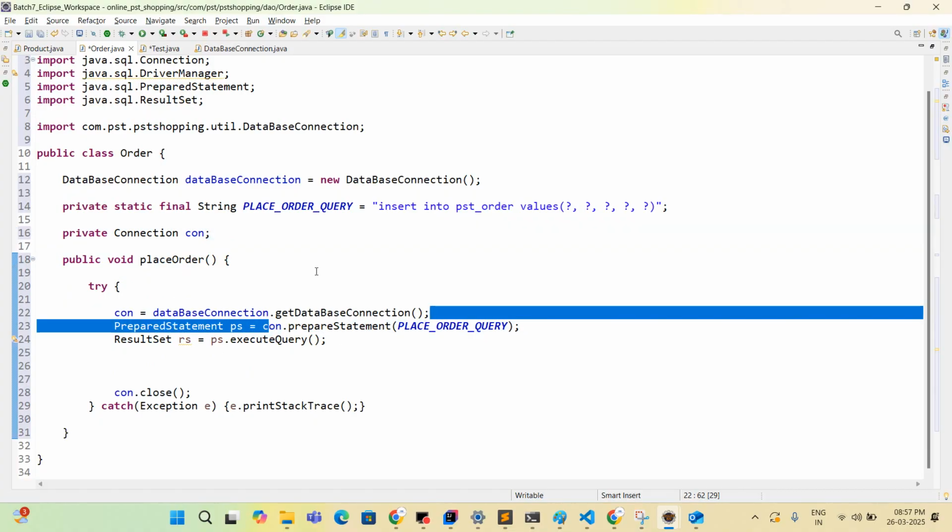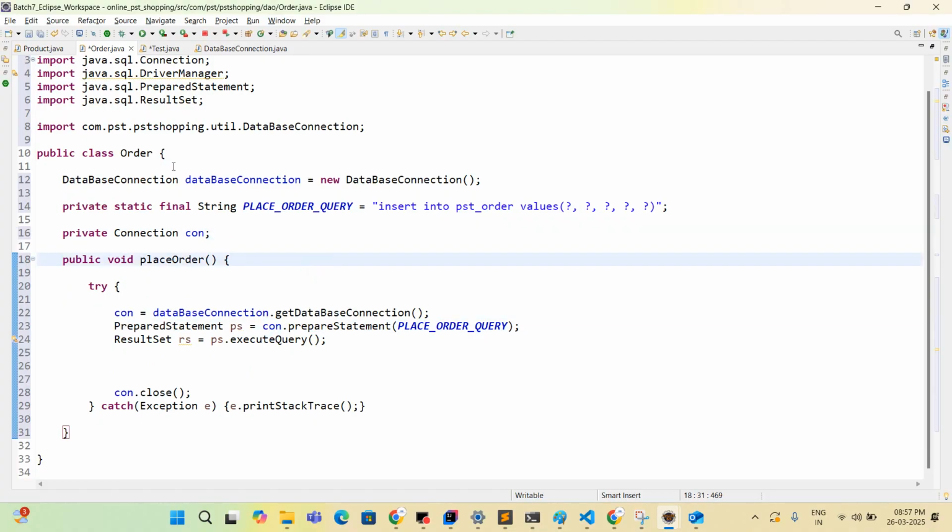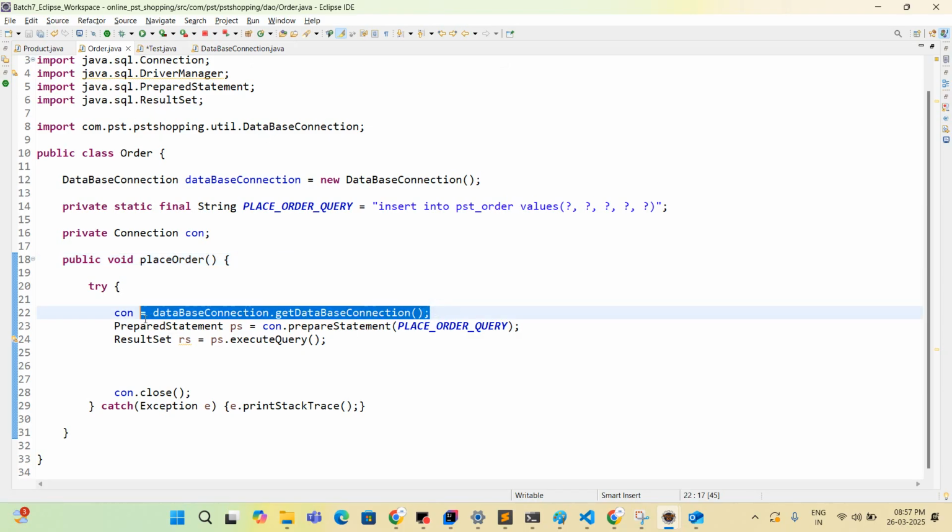Right. Okay, so clear. Now we have just moved the connectivity logic into DatabaseConnection. For example, we have 100 classes and we are using 100 classes like this. If you want to change Oracle to MySQL, how many classes do we need to modify now? One class. Only one class.